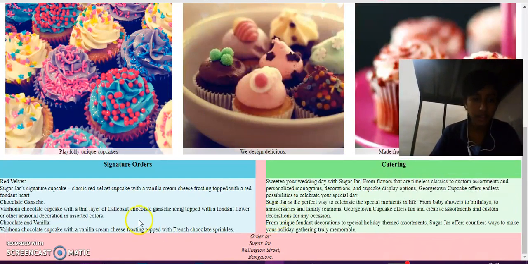and these are my other divisions 4 and 5, and this is my footer where the address value is given. So this is my experiment, and thank you.